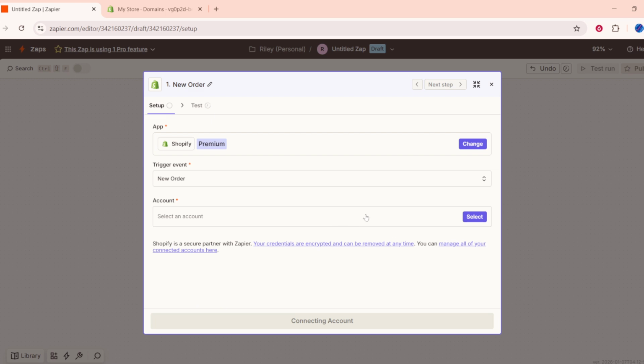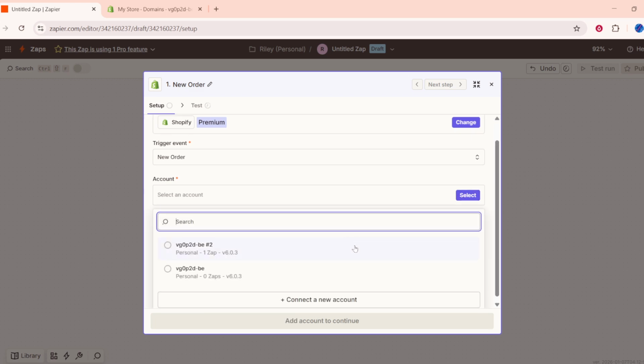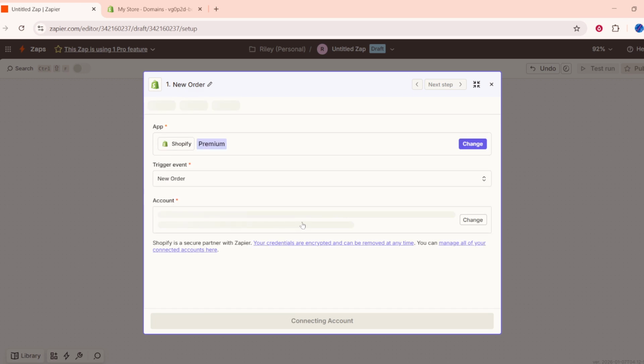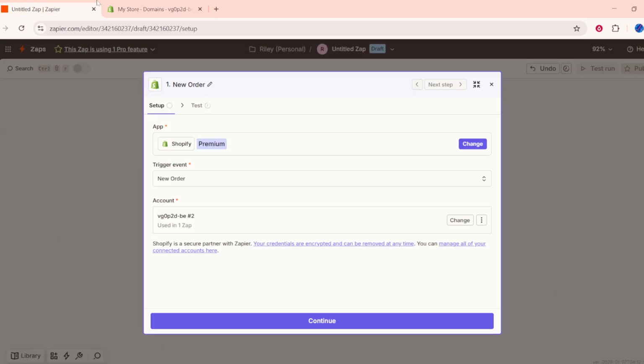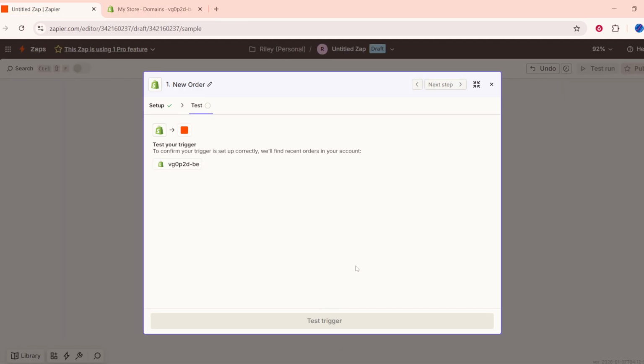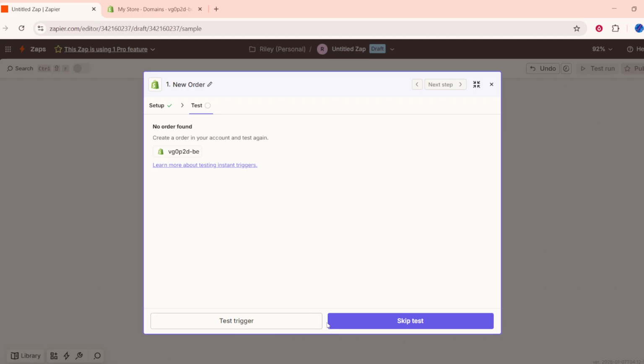You'll now connect your Shopify store. Click Sign in to Shopify, enter your store URL, and follow the prompts to approve the connection. Once connected, click Continue. To make sure Zapier can see real data to work with, click Test Trigger. Zapier will pull in a recent order or customer so you can preview what information is available. This sample is essential for mapping fields later.